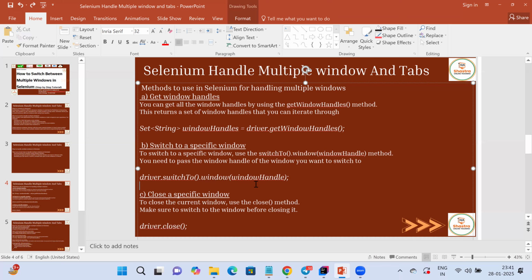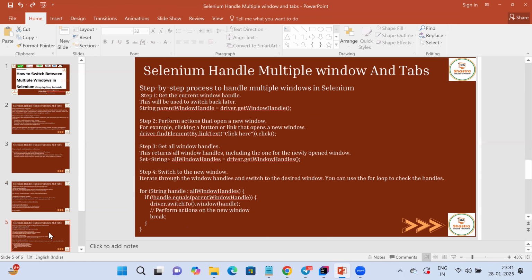Okay. So after switching to the new window or child window, you can perform the action, then close the specific window. The close of a specific window is driver.close. The child window will be closed. So these are the three basic methods which you can use for handling multiple windows in Selenium. Okay, so now let's move on to step by step how we can automate it.